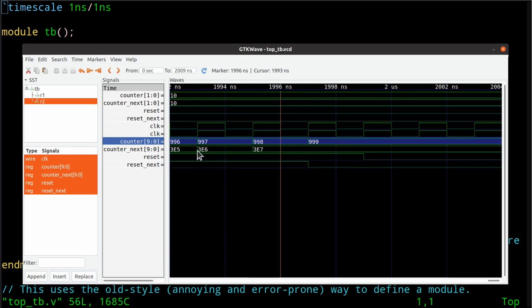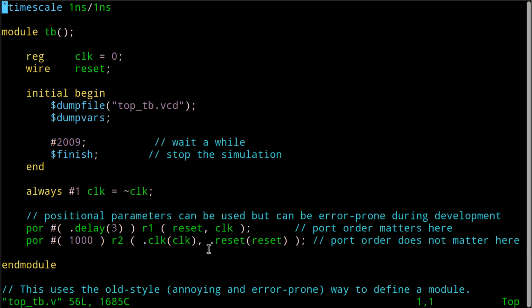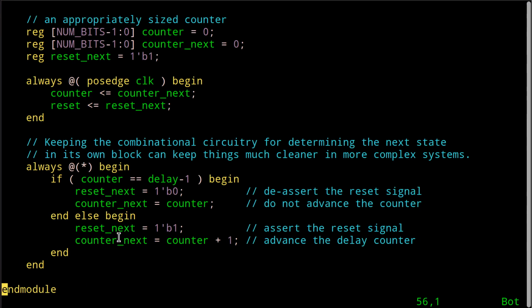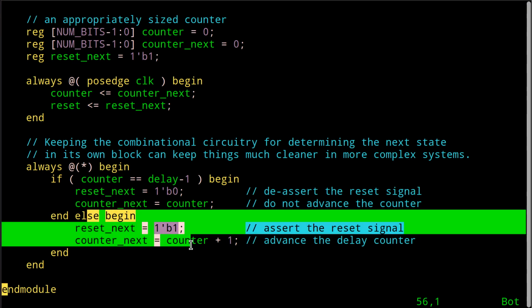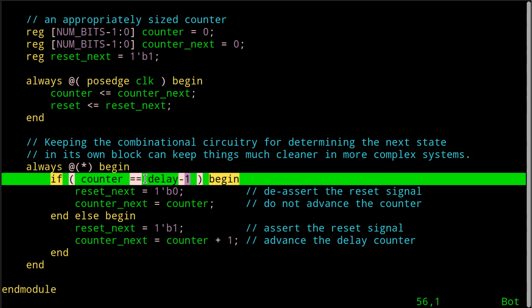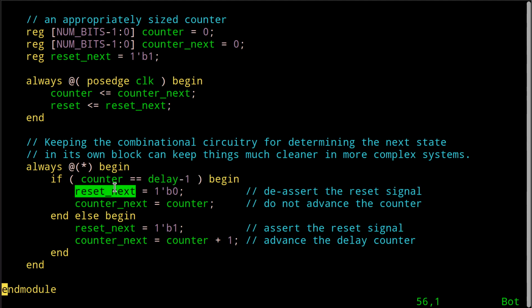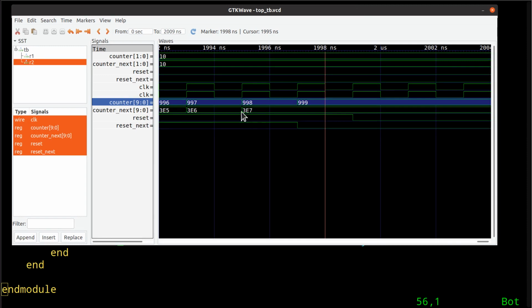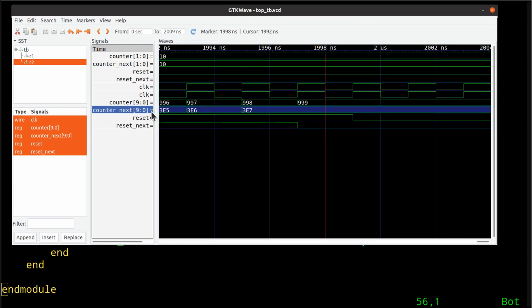Okay, so anyway, 0 to 999 is in fact 1,000 total. And when it gets to 999, the bottom always block is starting to analyze and decide what the next value is supposed to be. Actually, it's right here because when counter equals 999, this is true. And it says the next reset signal should be to turn it off, and the next counter value should be not to change anymore.